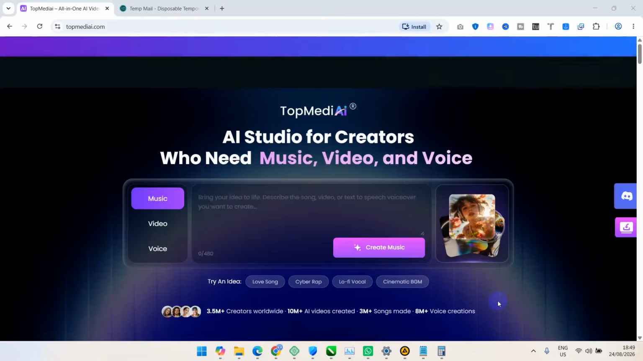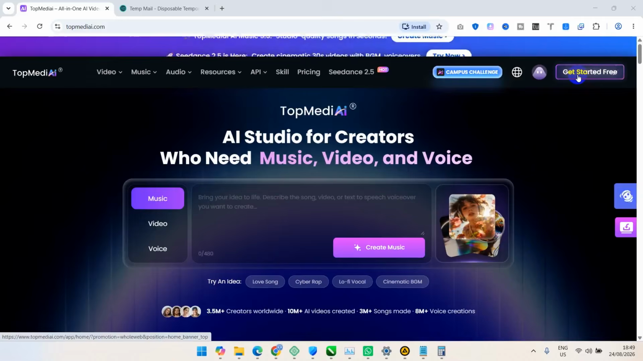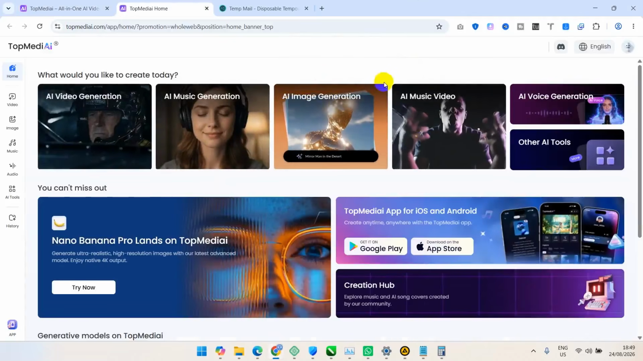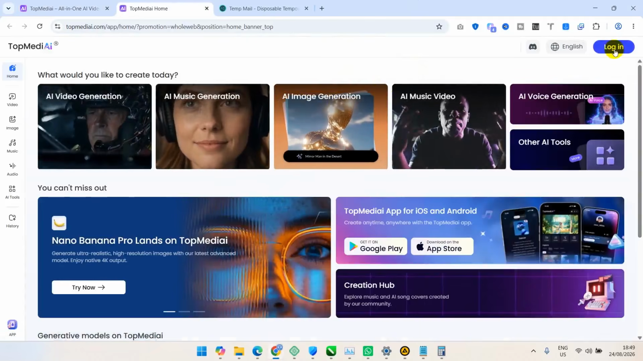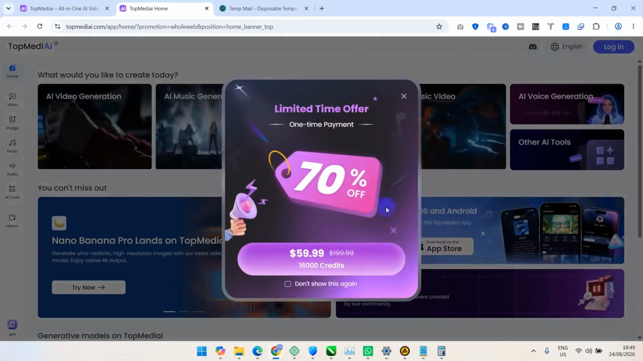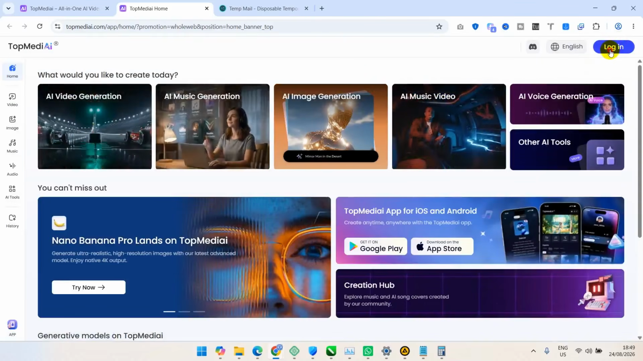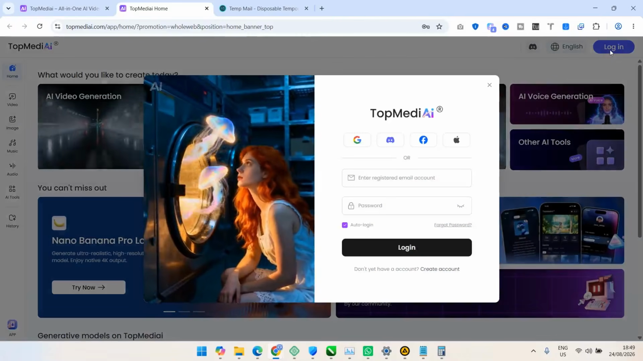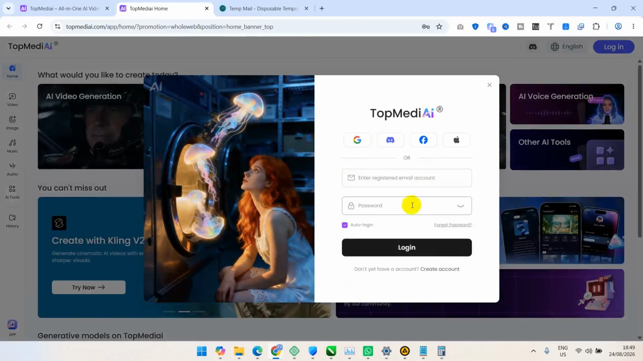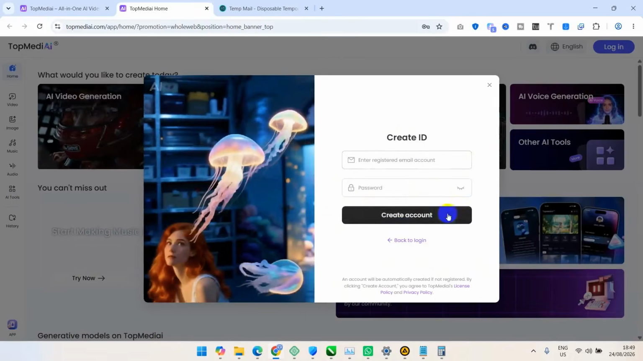So once you are here, you see this start for free. You can just simply click on it, and it's going to bring you to an interface like this. Guys, once it brings you to this interface, what you just need to do is click on this login. Now you can see, if you want, you can buy their plan. It's your choice. Now you just click on this login. Then once you click on this login, you're going to see this particular page. Now you create an account, click on create an account, and it's going to bring you to somewhere like this.